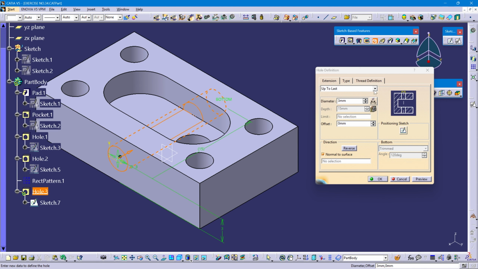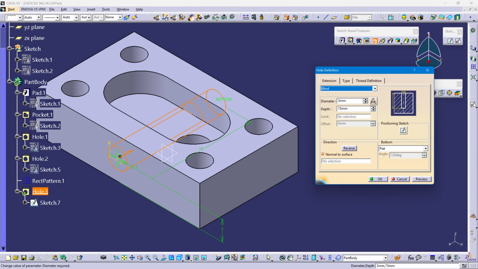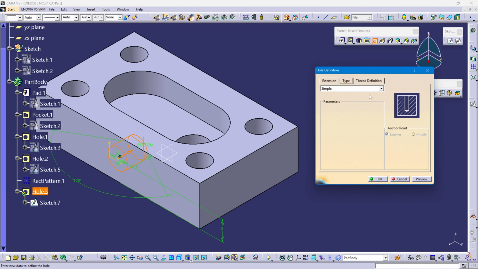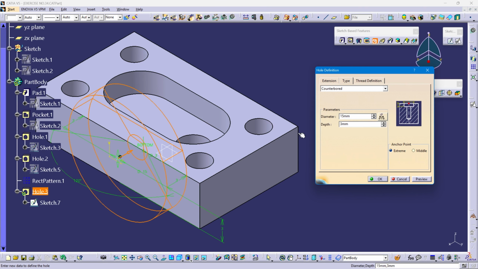Change up to last to blind. Diameter is 3 mm. Total depth is 3 mm. Change flat bottom to V bottom. Angle is 120 degrees. Move to type. Change simple to counterbore. Counterbore diameter is 5 mm. Depth is 1.5. Preview and OK.